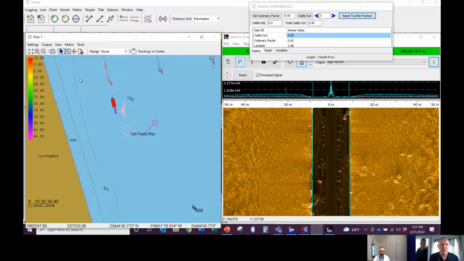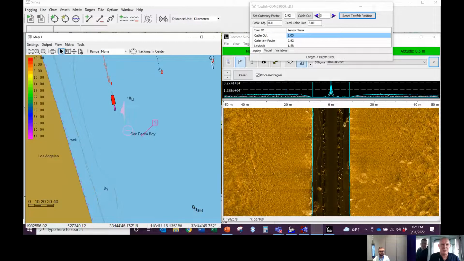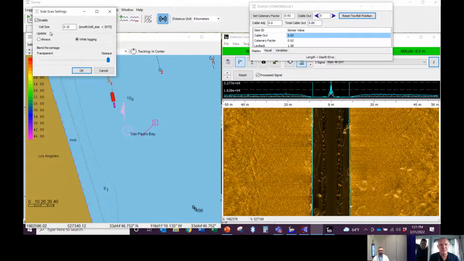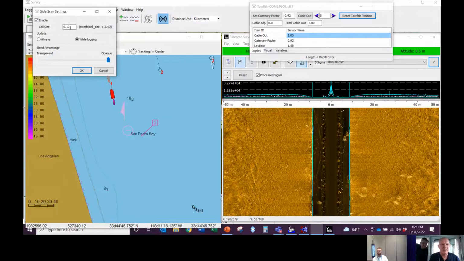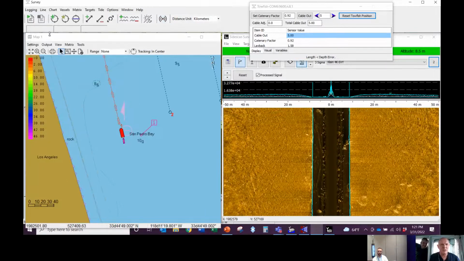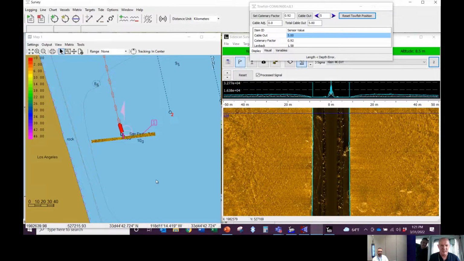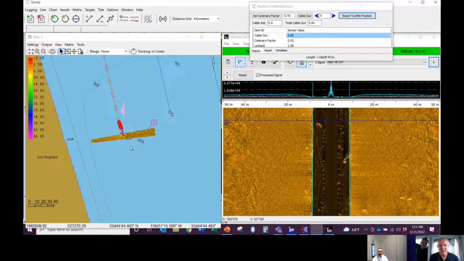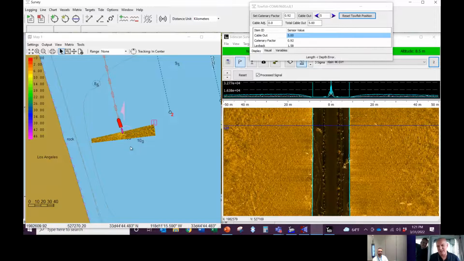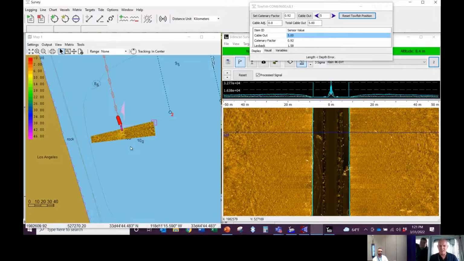Right, to start the real-time mosaic, as I said to you, we just have to have this radio button set up to say enabled, and we're setting up a 10 centimeter resolution, and the minute we start logging, we are now seeing our real-time mosaic coming out of the towfish. So this is pretty impressive that you can actually do this.